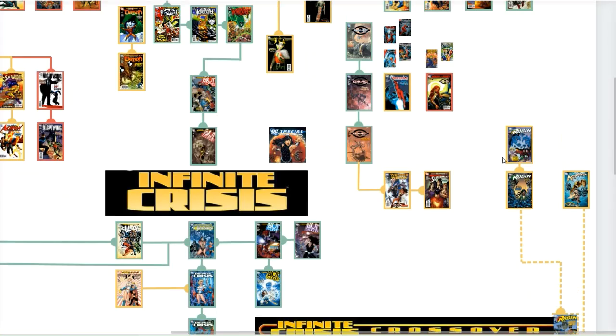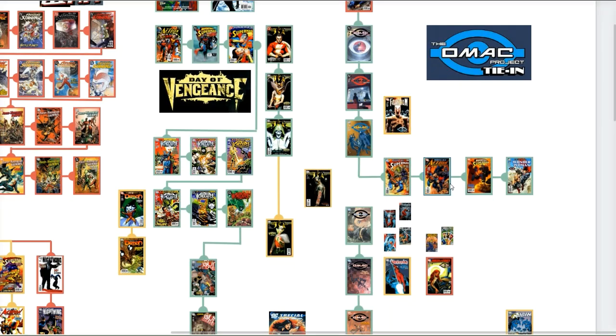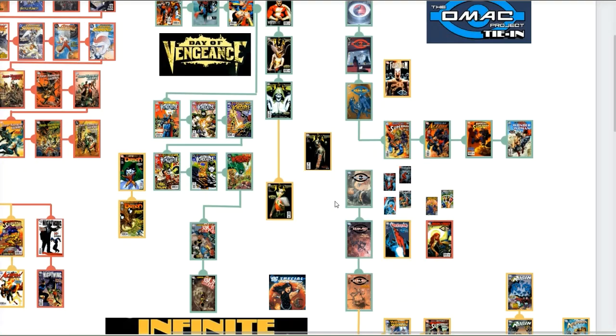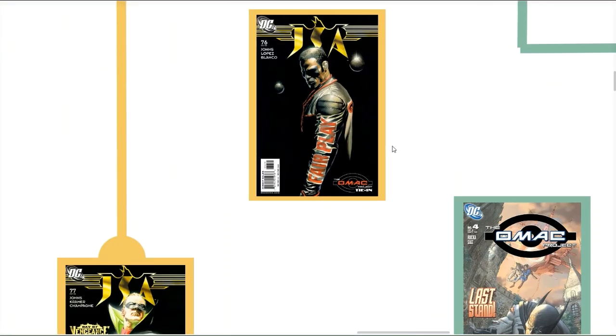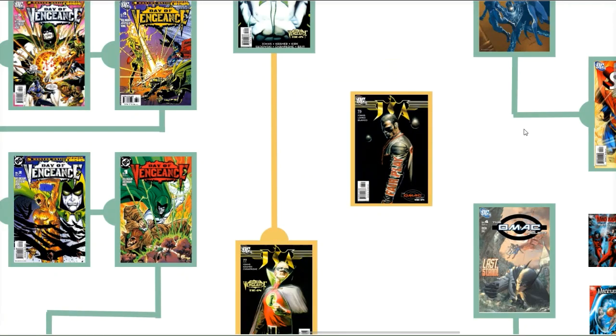So let's pull away from it for a moment and let's go back to the Omac project. It's confusing, isn't it? I know. Imagine what it was like for me reading this and trying to piece it together. Okay, we're still on Omac Project. A couple of final ones. There's a JSA tie-in. JSA issue 76 is a related issue. It's got Mr. Terrific on the cover and it's an Omac Project tie-in.